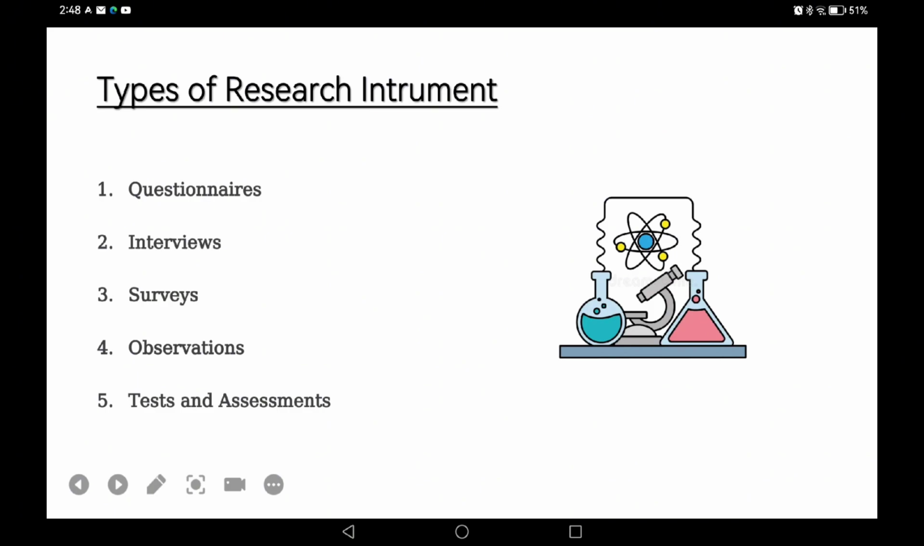Number three, surveys. Surveys are a broad category that includes questionnaires and interviews. They involve collecting data from a sample of individuals or organizations to generalize findings to a larger population.